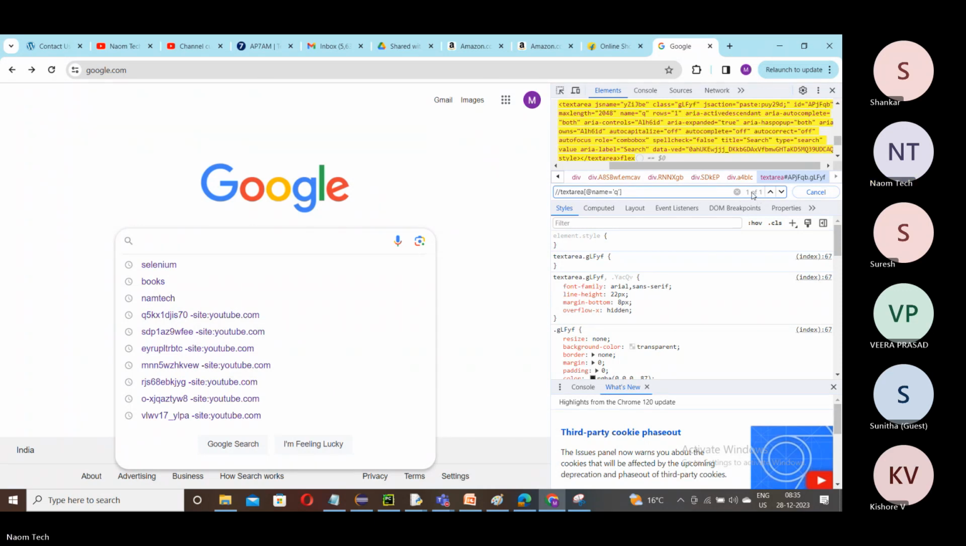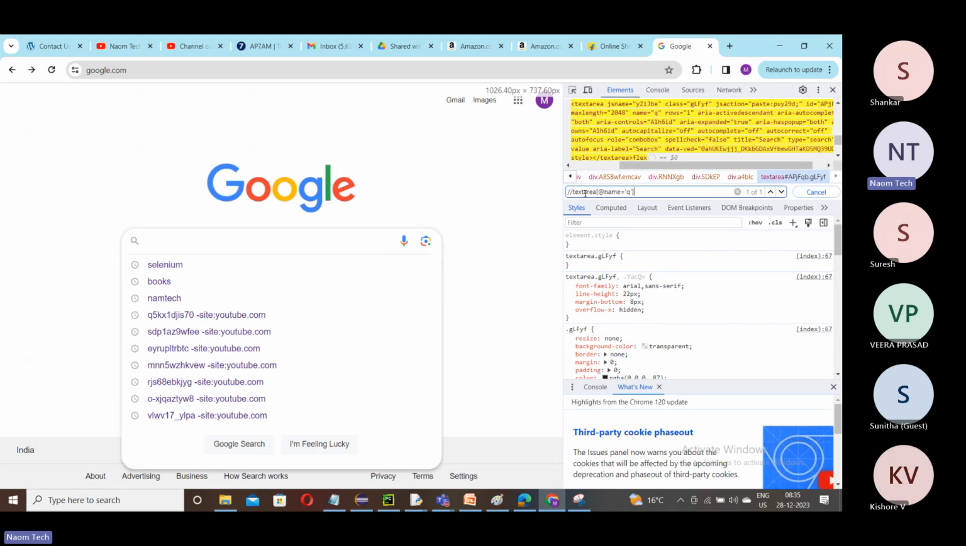See here. How many matches is it showing? 1 out of 1. You can see it's already highlighted when we declare this tag inside this search box. So this is how we can find or locate a web element in your website by creating some kind of locator tag. Usually we use XPath to locate this kind of web elements in a website.